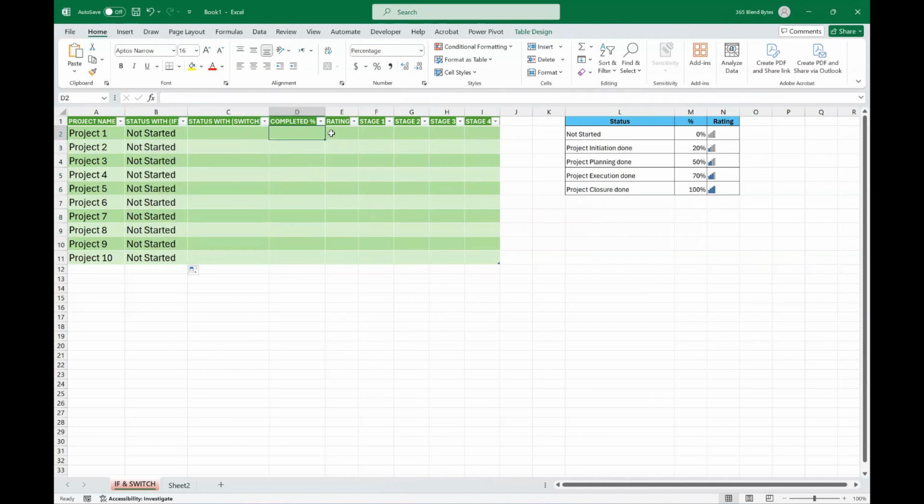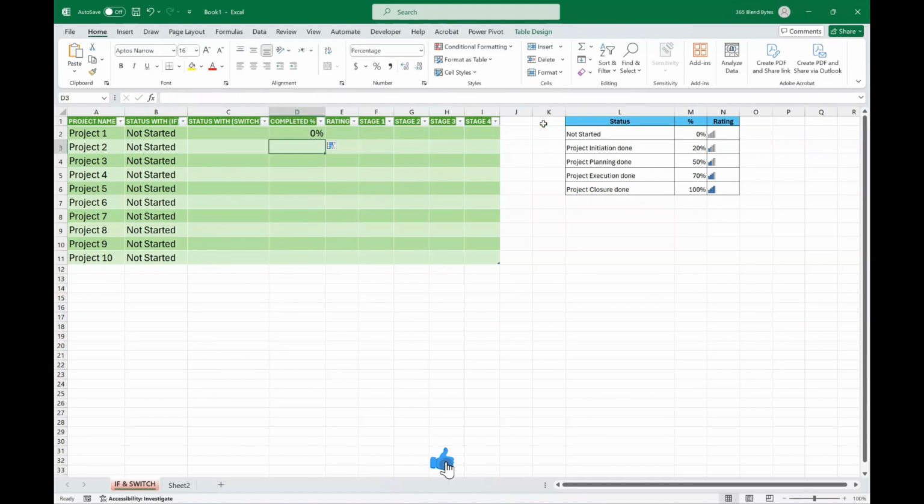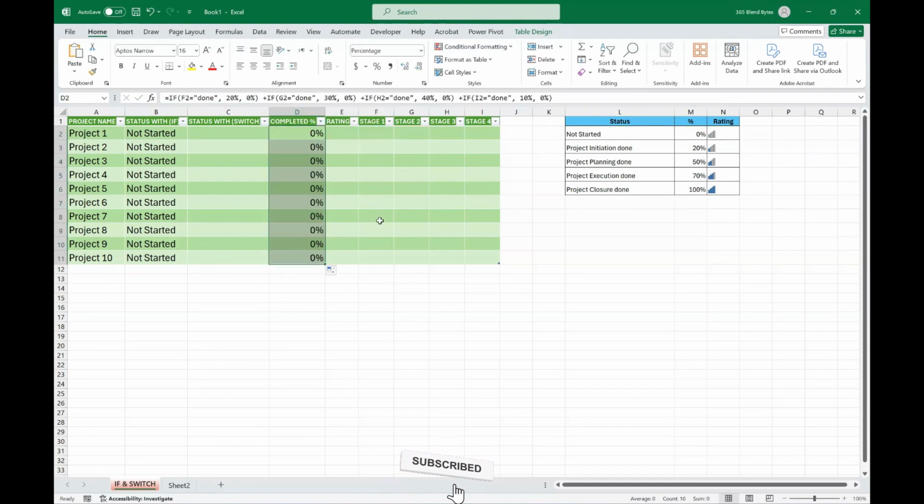Now in column D, use the following formula to calculate the completion percentage based on the stages completed. For instance, if cell F2 contains the text Done, the formula returns 20%, if not, it returns 0. Similarly, if G2 contains Done, it returns 30%, and so forth until we reach 100%. Press Enter. Double-click the fill handle to automatically extend the formula in column D.